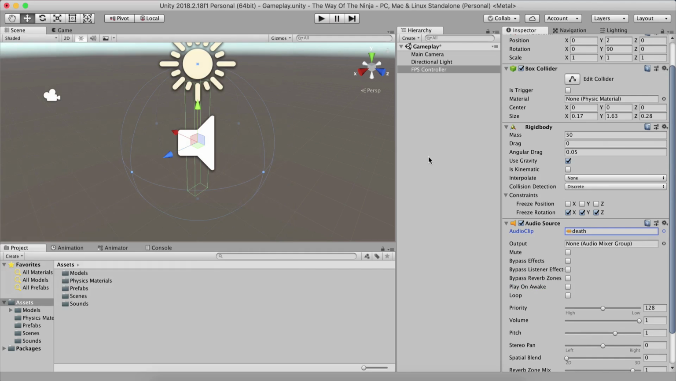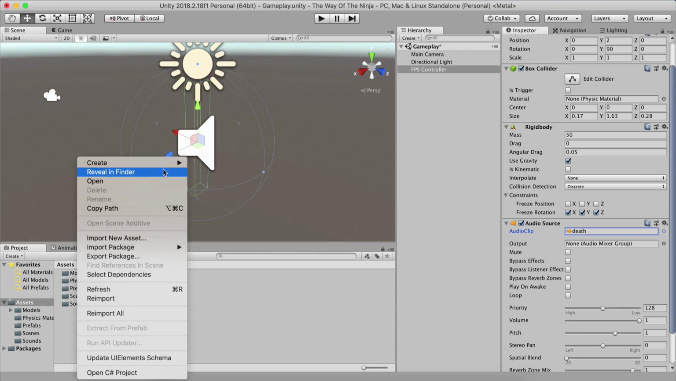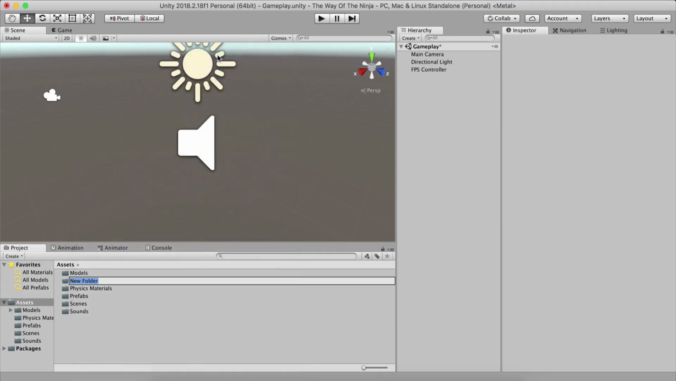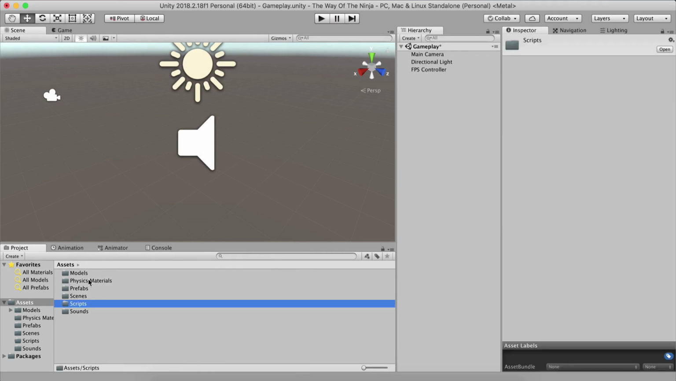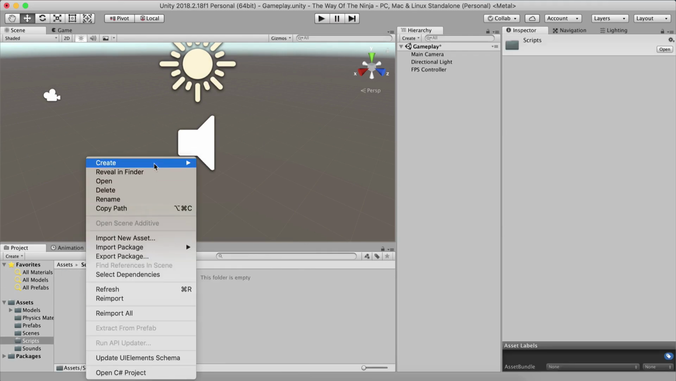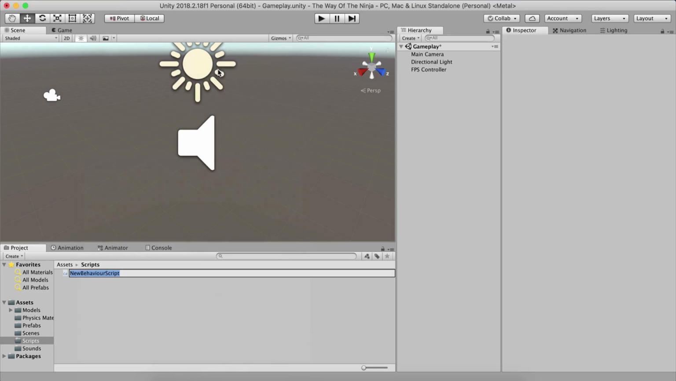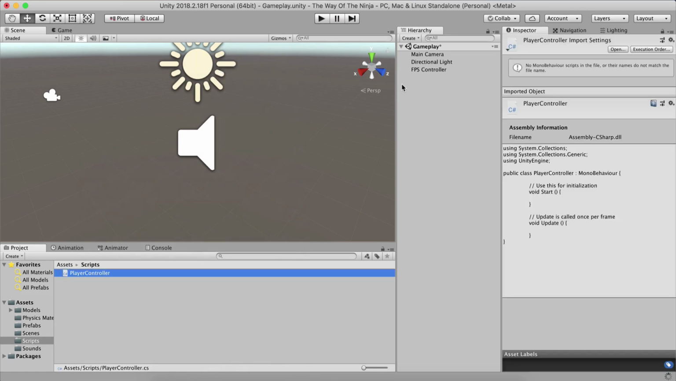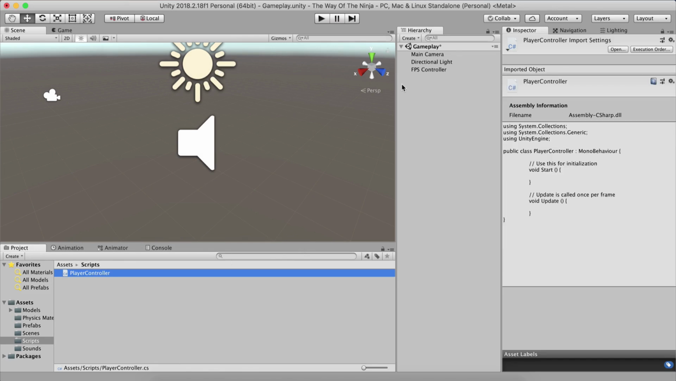The next thing to do is program our player controller. So I'm going to right click here in the assets and create a new folder. This is going to be my scripts folder. Inside of this one, I'm going to right click and create a C# script, and I'm going to call this one player controller.